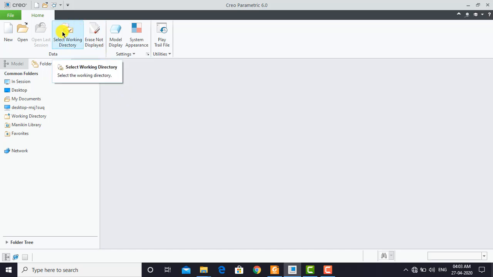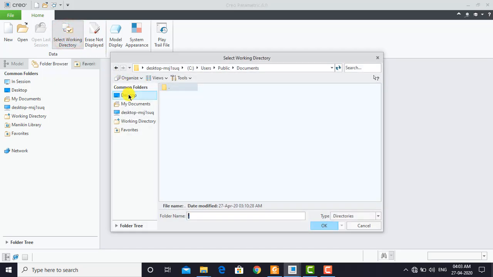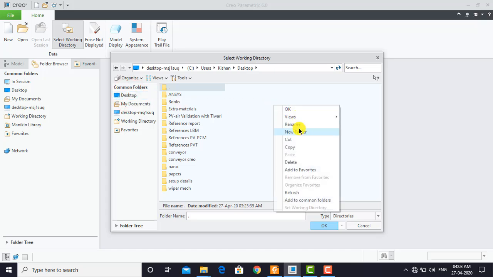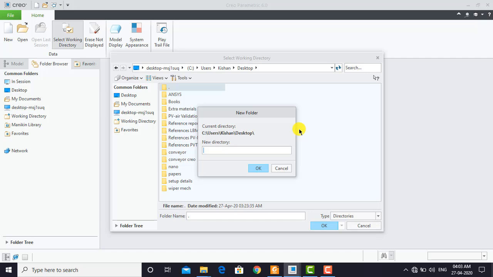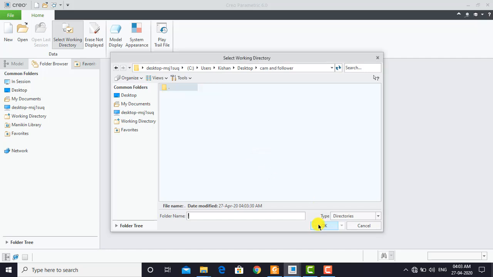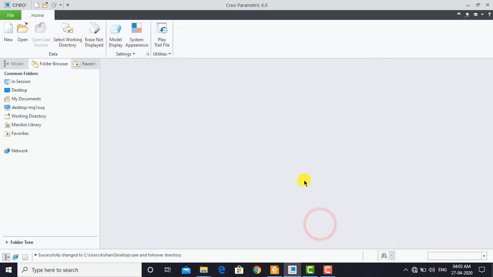So select here, select working directory, select here desktop. On the desktop we'll right click and we'll create a new folder. Now name the folder as cam and follower and then click on OK. Now click on here OK. So now all the parts that we are going to create will be in the folder that we have created earlier.